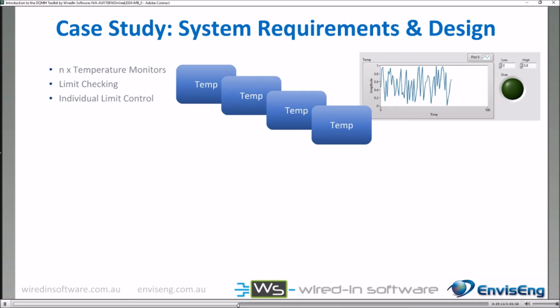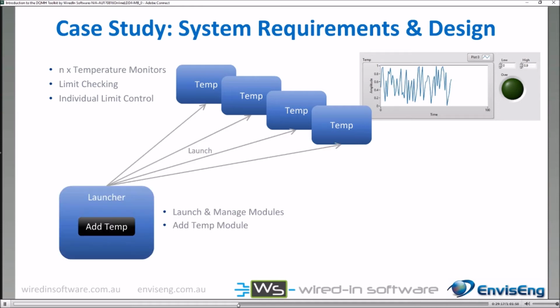Because we are going to launch multiple temperature modules, we're going to need some kind of a launcher VI. So this VI is going to launch and manage all of the temperature modules that we need in any instance of our application. It will have a button on it to add temperature modules as we need them. Now this launcher might turn into our main user interface as this project becomes larger and more complicated and more featureful, but at the moment we're just using it as a simple launcher.